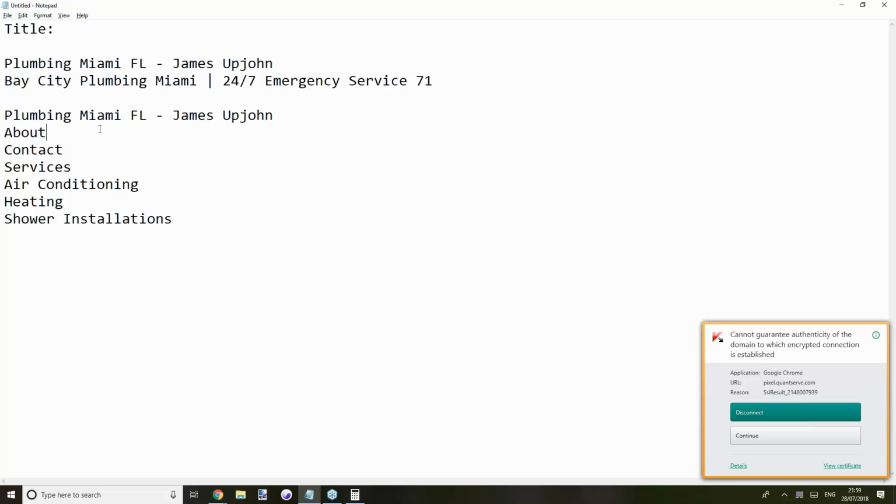The About page, I'm literally just going to say About Us. This would be the title of it. I don't want it to rank for anything, so I don't need to put any keywords in there. I just want it to be About Us, and then I'll stick the brand in there. Same with Contact Us. It will just be James Upjohn.